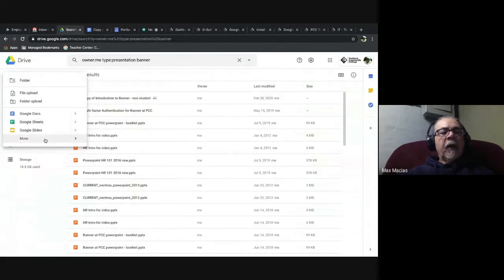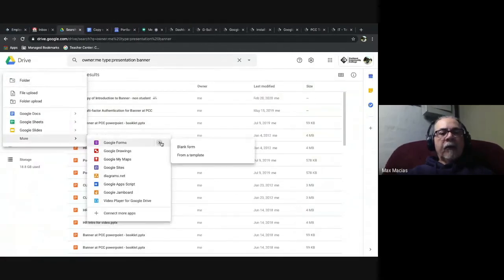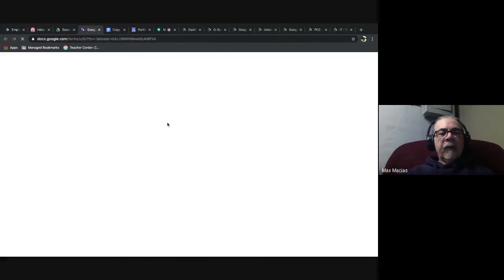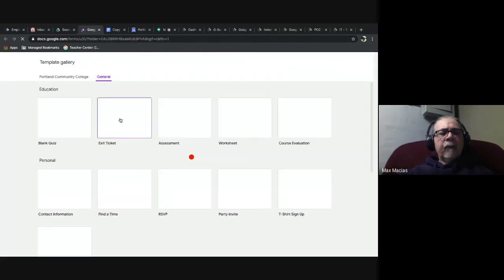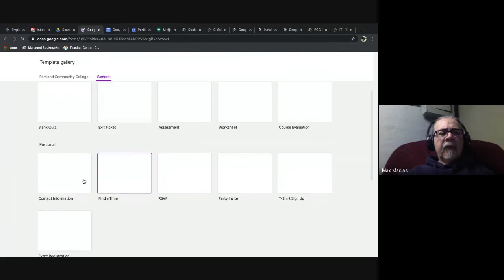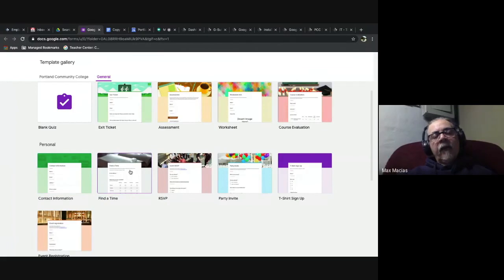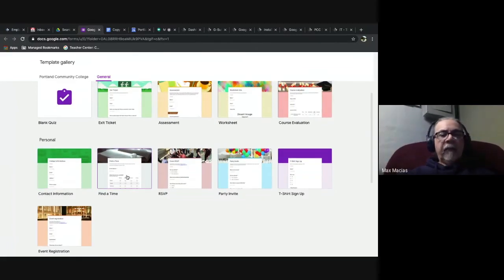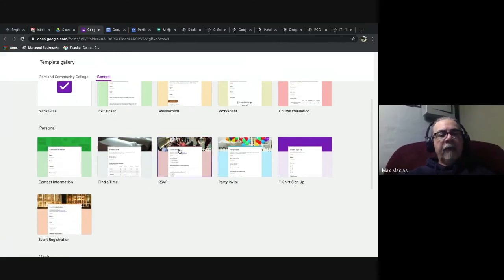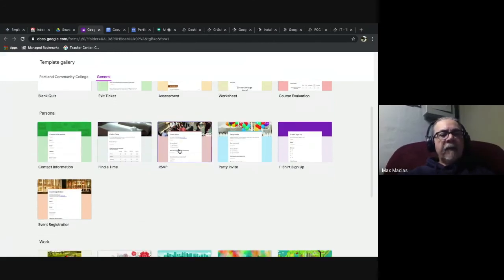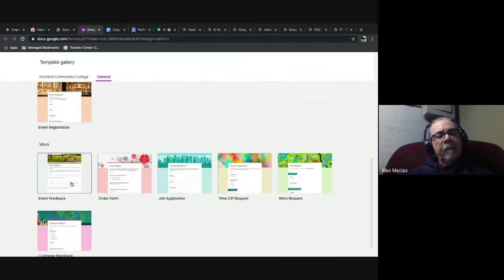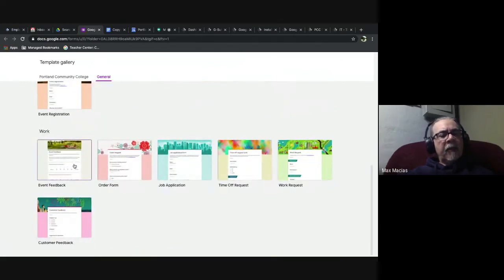If I come back here, forms, templates, let's just look at the templates that they have available. Again, I'm kind of curious. Exit tickets. Find a time. This might be useful, like a Doodle poll, right? Instead of using Doodle, you could send out a survey to your colleagues to find a particular time you can meet. That might be helpful. RSVPs, event feedback. So yeah, there's a lot of good stuff.